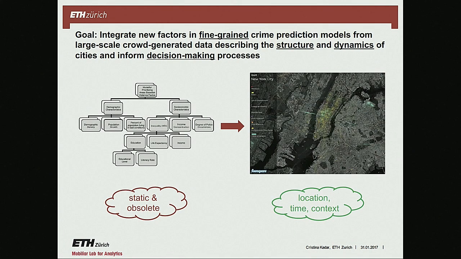So traditionally, criminologists have looked at the standard set of socio-demographic data that were found to correlate with victimization. But census data has an intrinsic limitation in that it only offers a static, obsolete image of the city. On the other hand, location-based social networks like Foursquare, for example, give you location, time, and context of human activity, like shopping, commuting, working, going out, things that you already learned from Nuria that are important for crime.